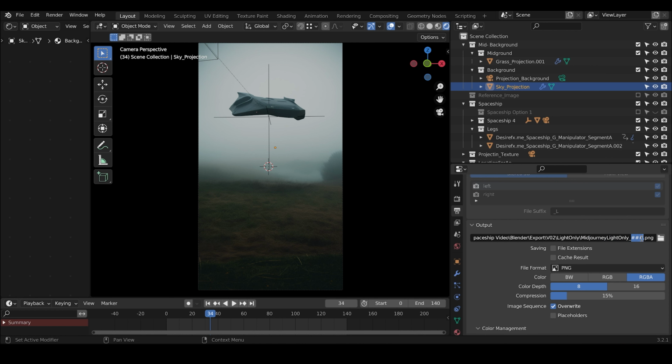3 hashtags. The 3 hashtags mean that instead of the hashtags, Blender will just export the number of your frame. So if you have 140 frames, obviously you have a 3-digit number after frame 100. So in this case, just put 3 hashtags. If you only have a maximum 2-digit number, just put 2 hashtags, and then it's enough.